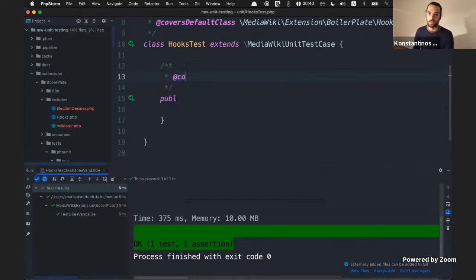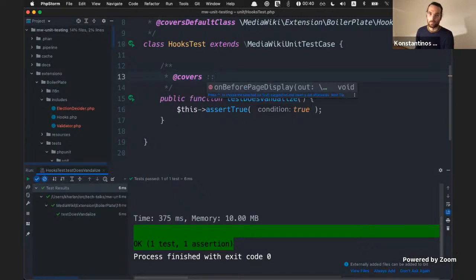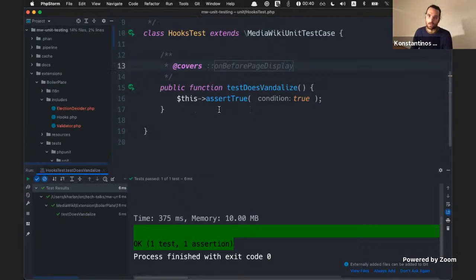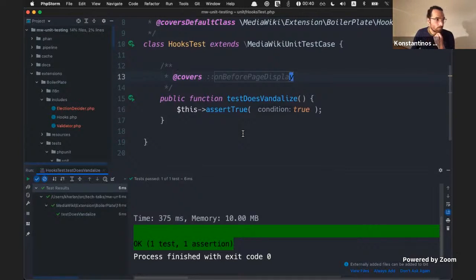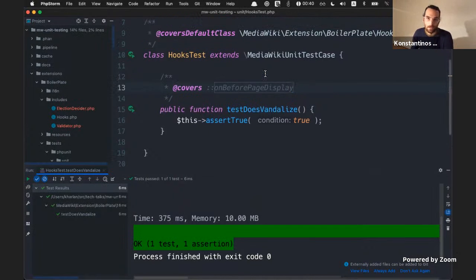So if I do covers colon colon, I'm going to see that available to me. And the idea is that maybe I had 20 methods in this class and one of them called another one, but my test isn't really checking those specific methods. It just cares about one specific one. You need to tell PHP unit the test really is only for this one specific method, so it doesn't artificially inflate your code coverage score.